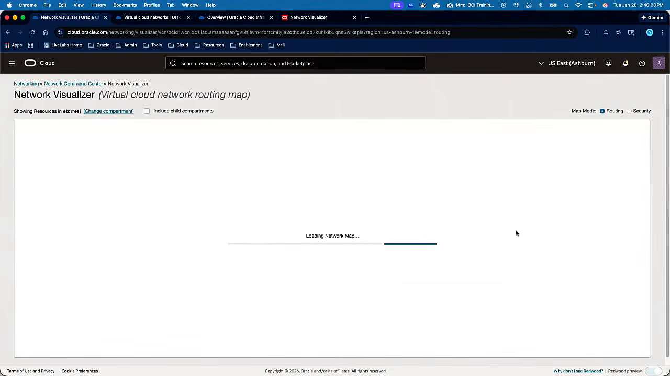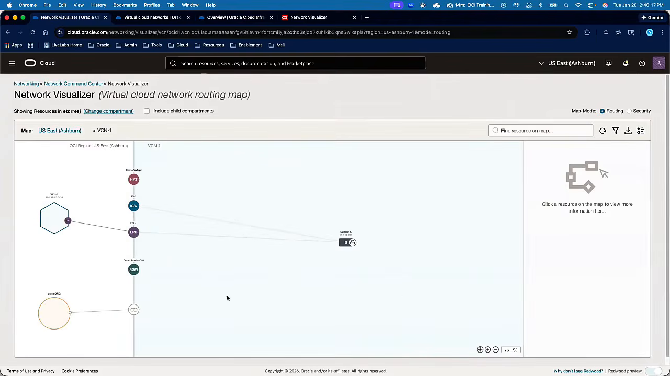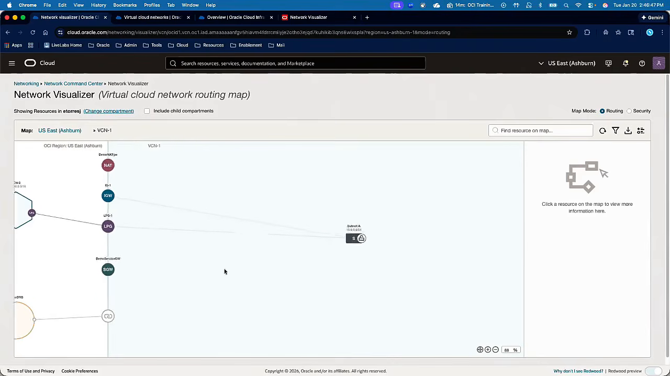So again, selecting the VCN, I selected VCN1 to start with. And as this loads, here we will see the subnet in the VCN that I selected with the corresponding routes or routes to the gateways it's attached to. So this subnet within this VCN is attached to an internet gateway and a local peering gateway, and you can see this local peering is attached to another VCN. So that's a local peering connection that we're seeing at the moment.